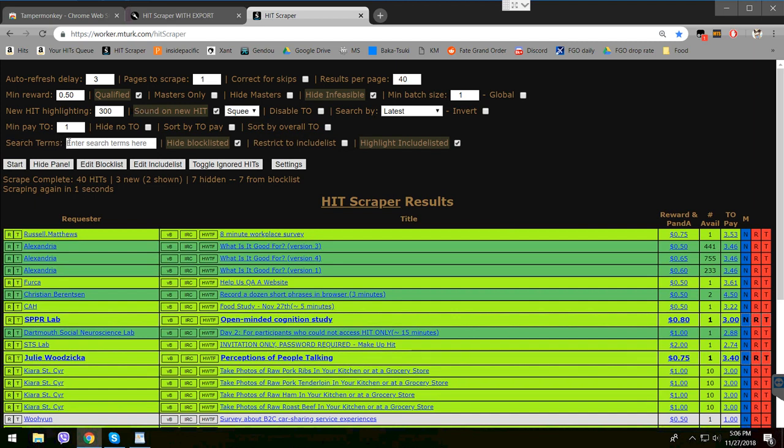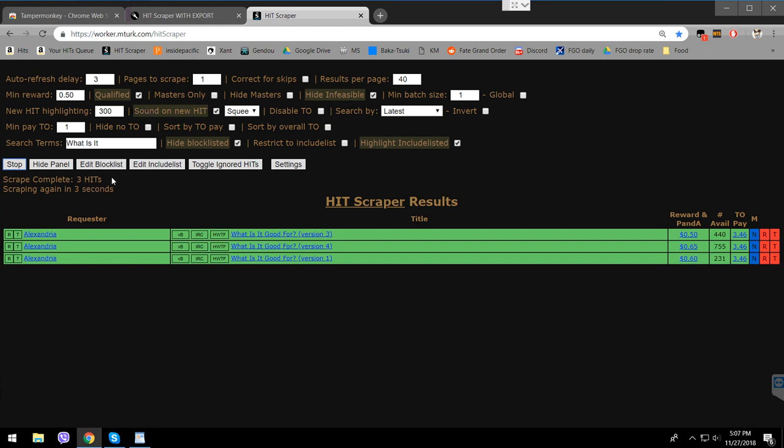Okay, search terms. Here, if you want to enter a keyword to show a specific hit, for example, you see this one? It's called what is good. What is it good for? So let's say what is it. I click search. It's going to show only the hits that have these keywords in them. So if you're searching for a specific hit, you want to write the words here.